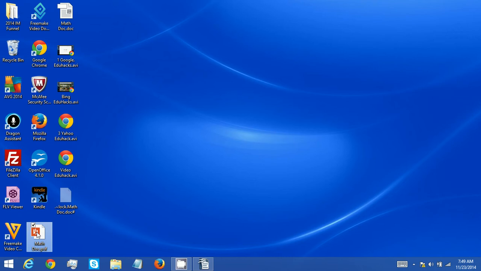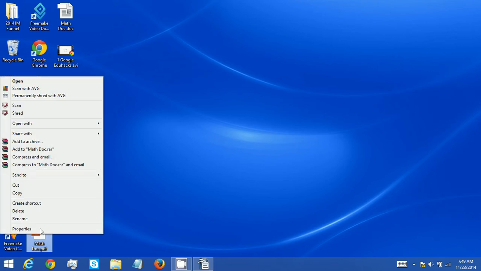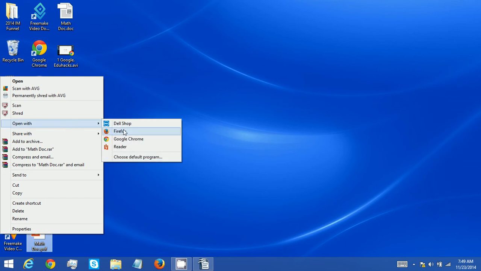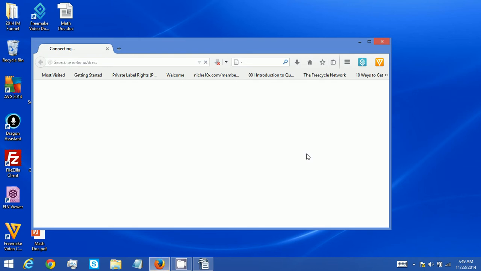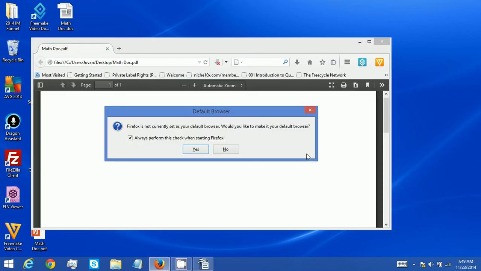I'm actually going to go to that same document on my desktop. I'm going to right click on it, and I'm going to say open with Firefox. Firefox is a free web browser made by Mozilla. They also make a thing called Opera and also Aurora, which are pretty nice.